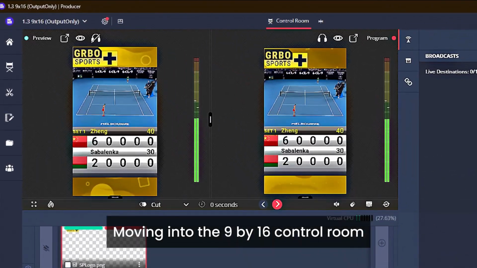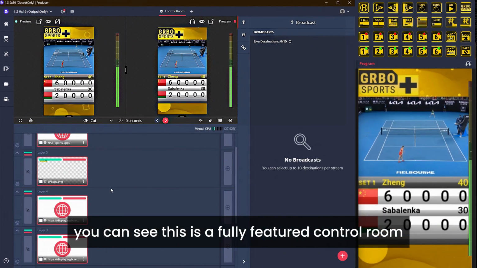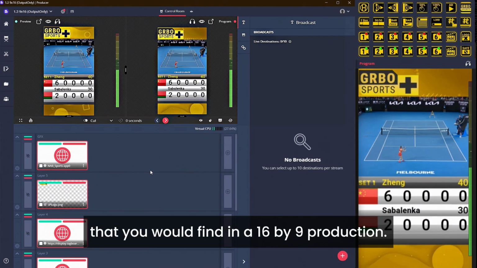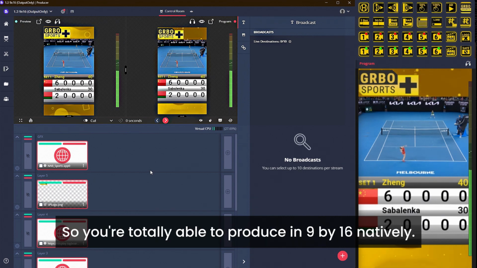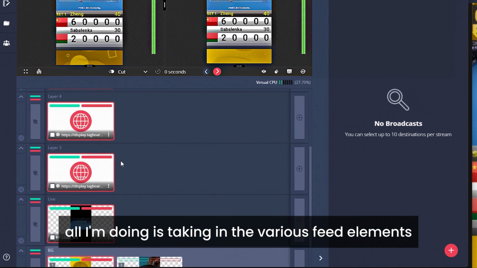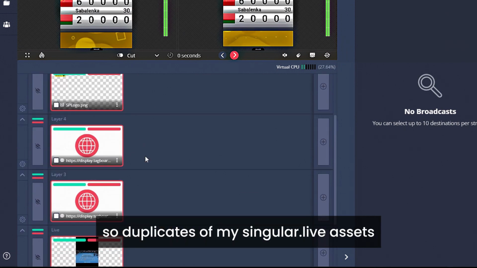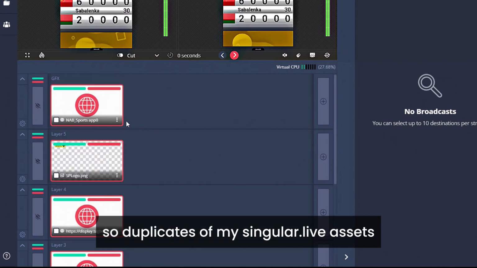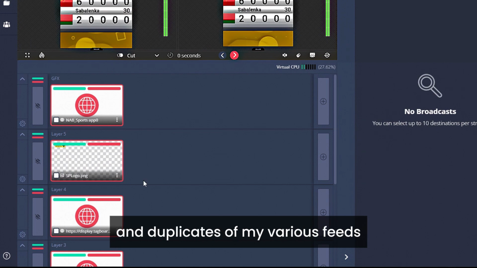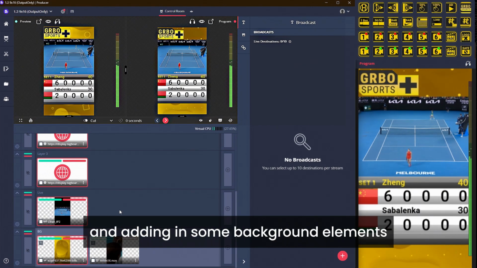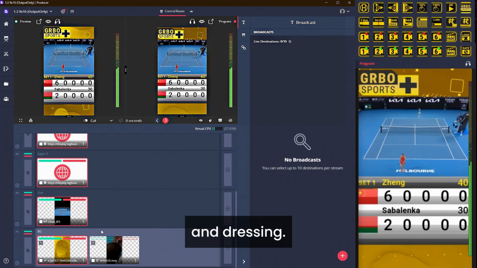Moving into the 9:16 control room, you can see this is a fully featured control room with all of the abilities that you would find in a 16:9 production, so you're totally able to produce in 9:16 natively. However, in this case, all I'm doing is taking in the various feed elements, so duplicates of my Singular live assets and duplicates of my various feeds, mainly just the clean feed coming in here, and adding in some background elements and dressing.